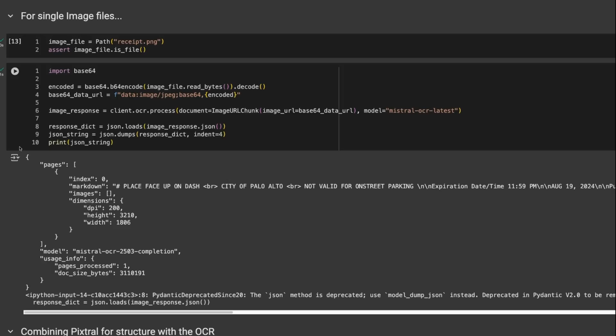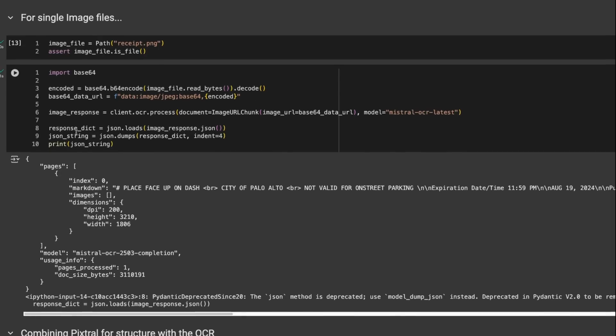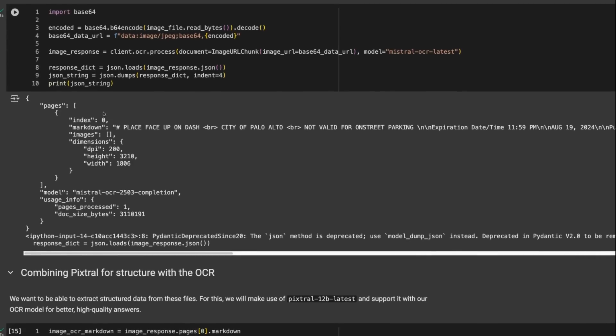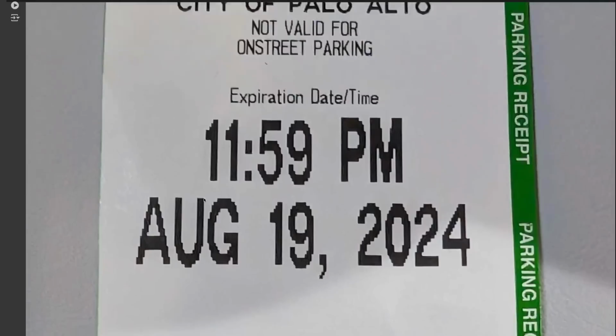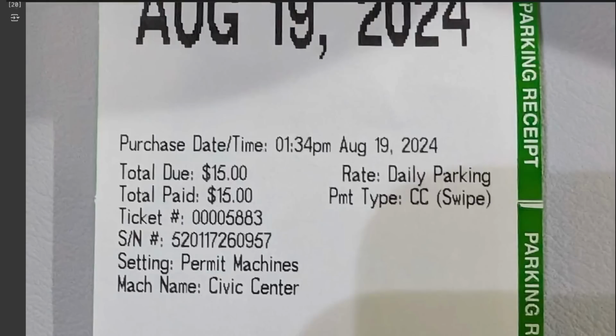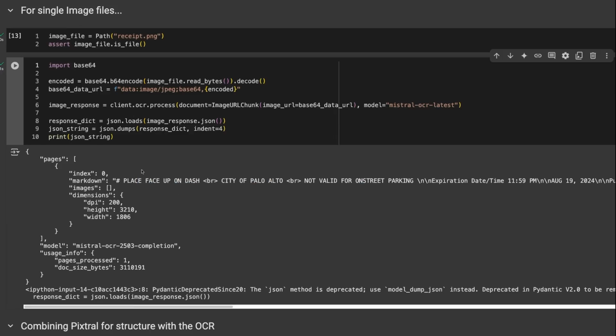All right, so if we don't have a PDF document and we just want to do a single image file or something like that, no problem. We can just take that image, base64 encode it, and then send that up to process. And that's what it's doing here. We're just getting back one page, and we can see that we're getting back all the different stuff from that page. And that image is actually this receipt in here. So we look at that a few times going through it.